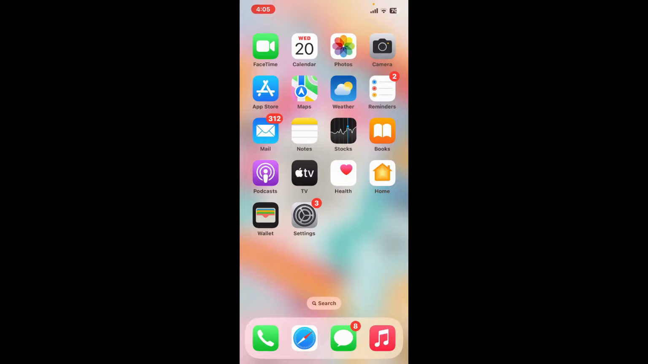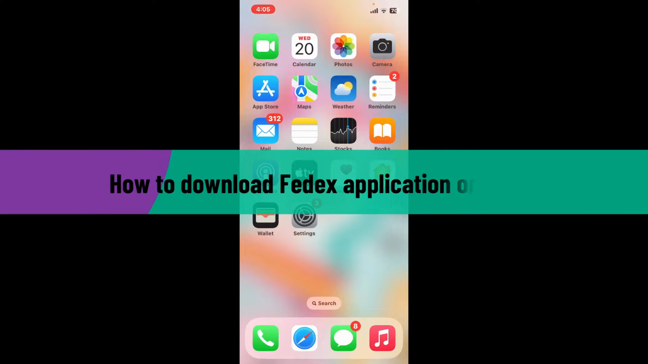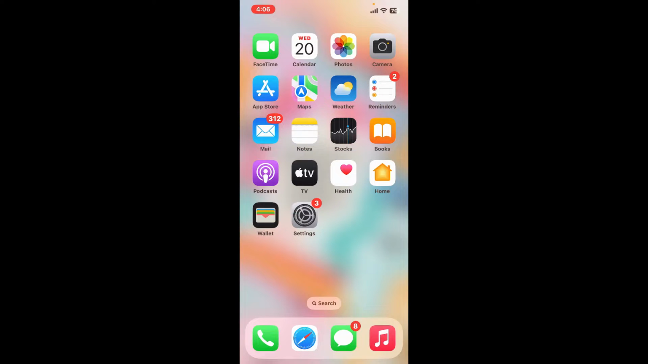In this video, we are going to be showing you how to download the Fedex application on your iPhone. So without wasting much of our time, let's dive into the video.